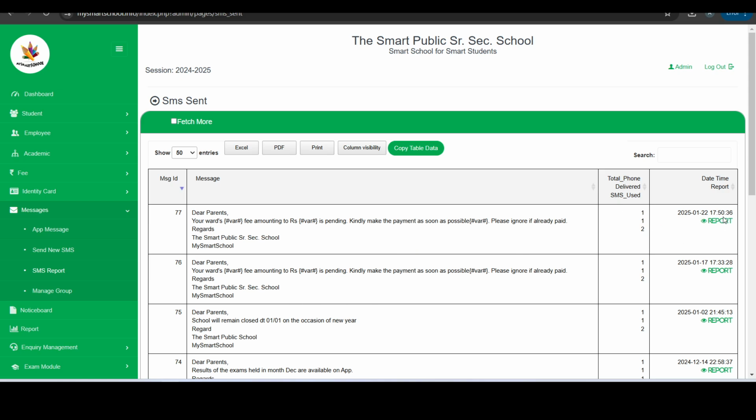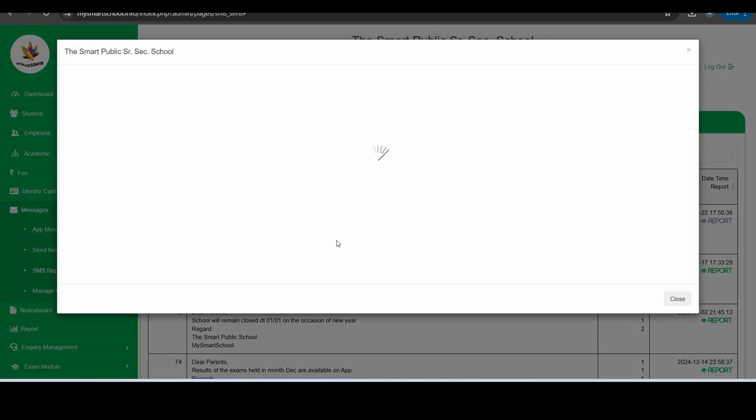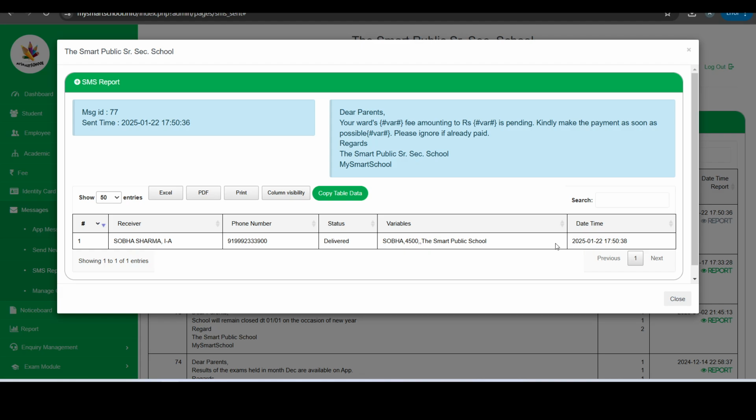So you can see the delivery reports here, and it will show the exact delivery report and time in seconds, etc.